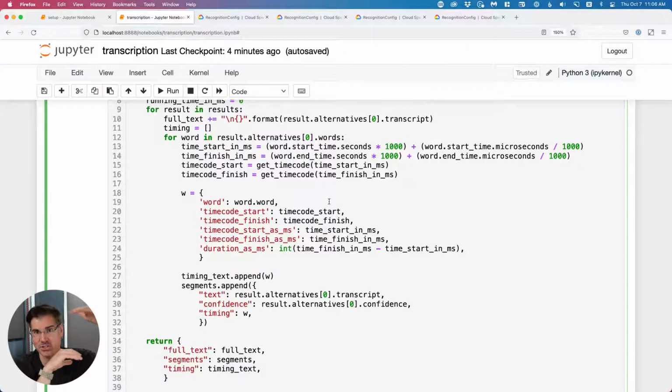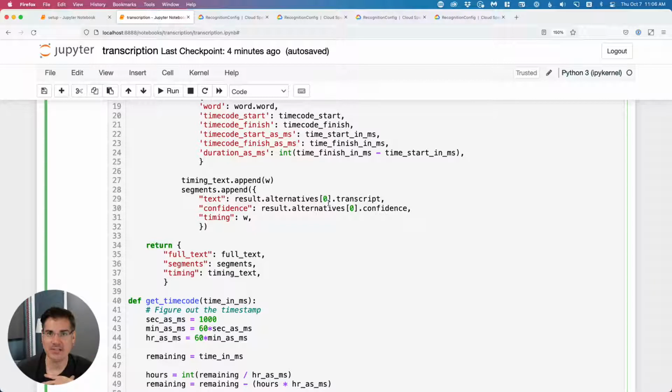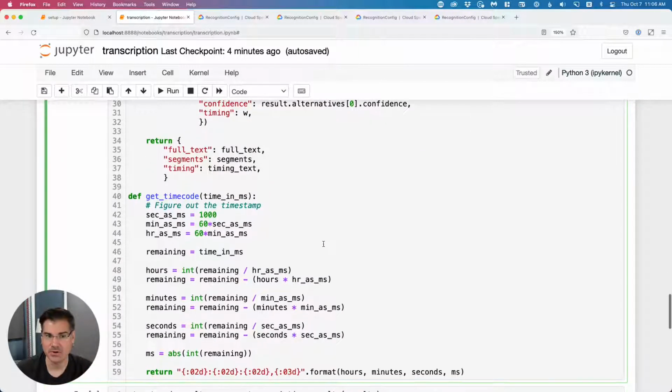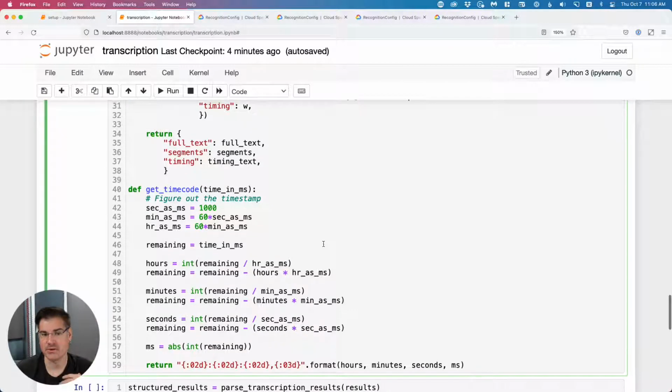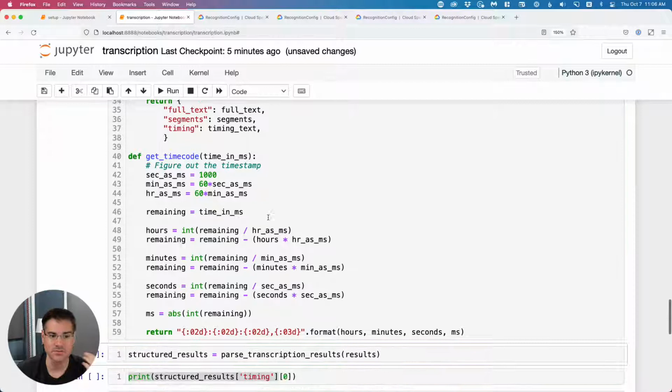So basically I'm taking their big chunk of nested dictionary results and I'm formatting it into a couple very useful lists. I'm doing just full text, so just straight default text. I'm doing it in segments, and I'm doing it with timing as well. The reason why is because then I can use that to create a captioning file. I also have this handy little function called getTimeCode that takes a time code in milliseconds and returns it nicely formatted in hours, minutes, seconds, and milliseconds based on the time of the file. So let's run that code to get those functions available.